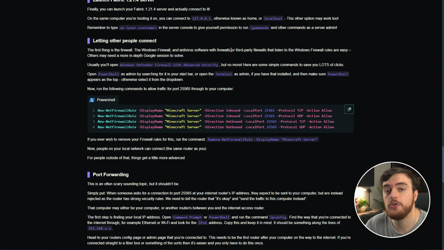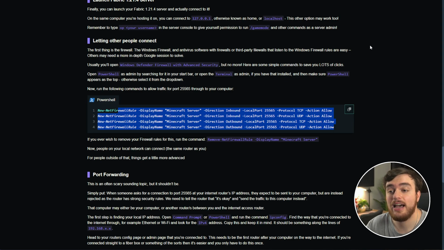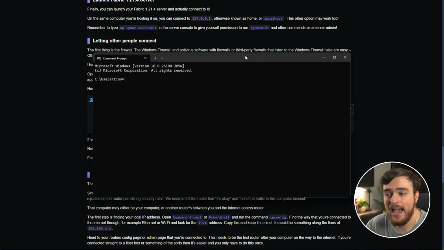Just keep in mind, if you're using an antivirus with a firewall or something like that built in, you'll need to allow this port through there as well. Now that we've allowed our Minecraft server through our firewall, people on the same local network should be able to join.